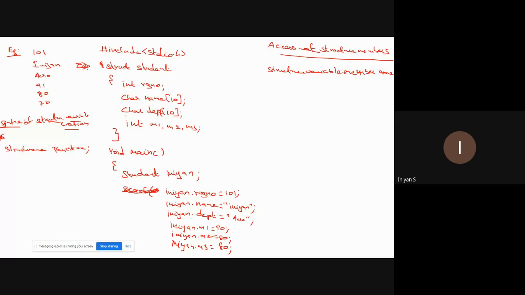Suppose if it is float, average is there. How will you calculate the average? Adding the 3 marks divided by 3, right? Yes, sir. How will you do this?